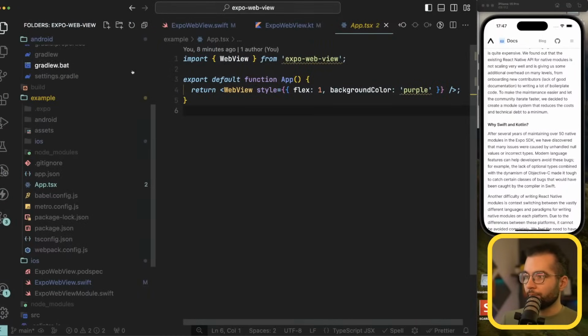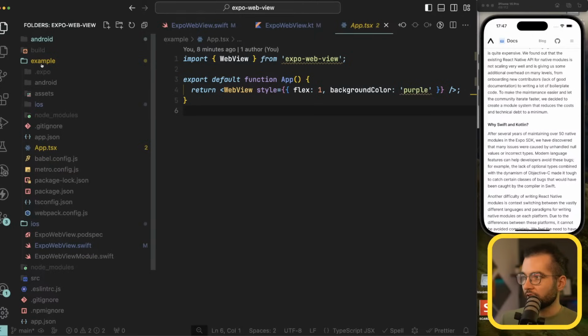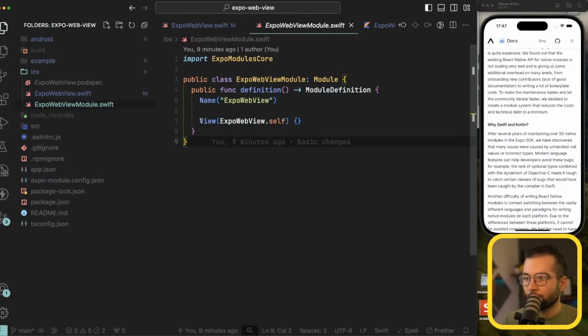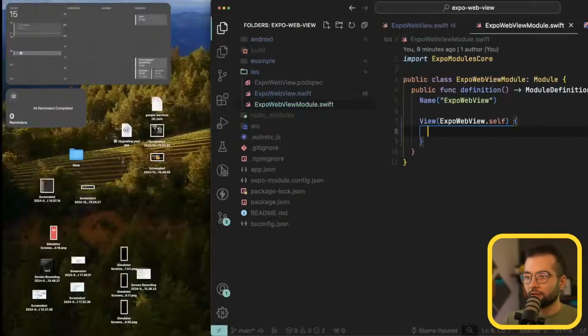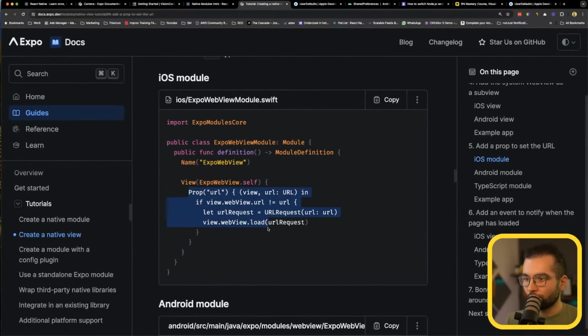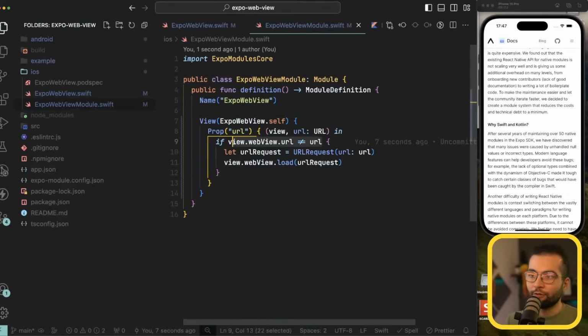So if I open the iOS directory, not in example but here, and not the view but the module itself, where we define the module here, inside there we need to define the property URL. Property URL is going to be of type URL, and if it's different than the existing one, we are going to load it there.